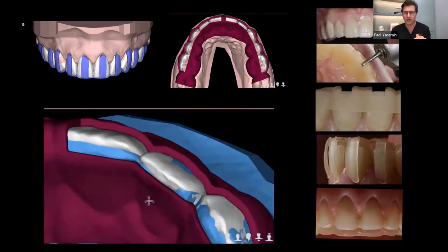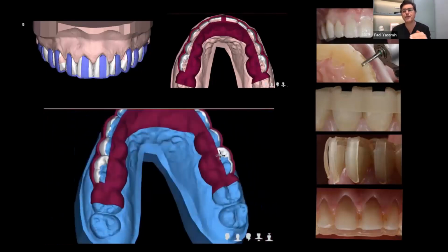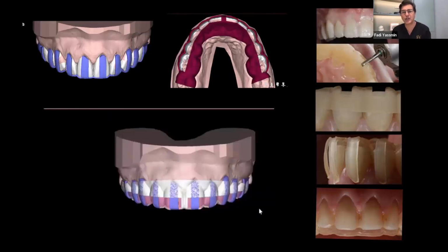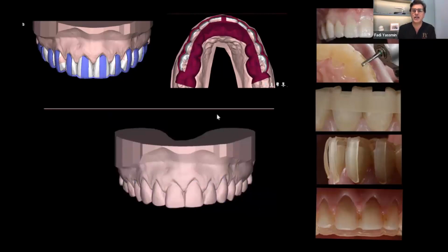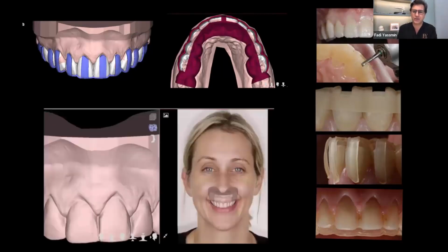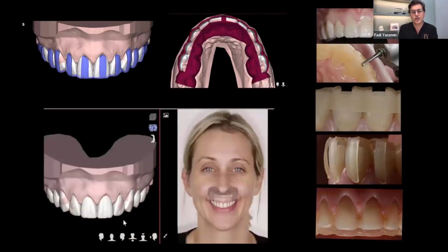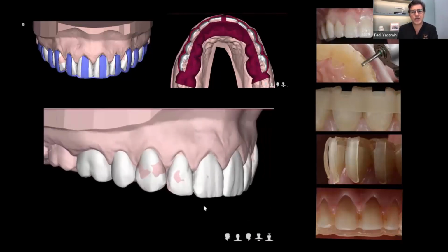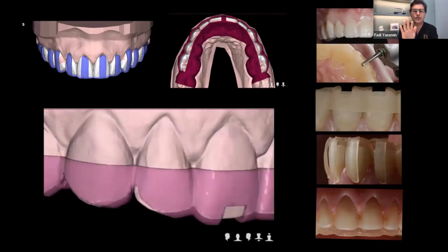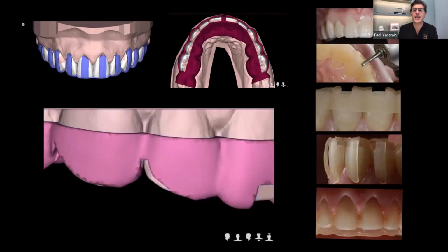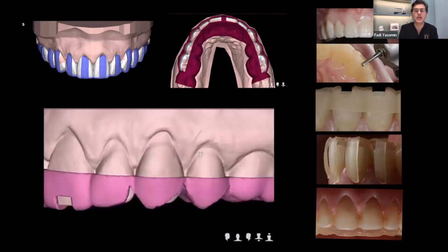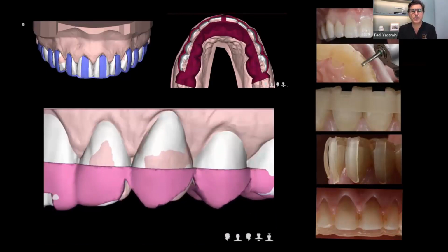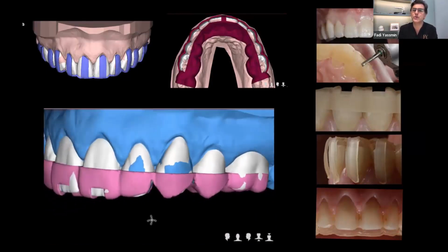We know where the final finish line is. Then from there, we can decide how much reduction, what kind of veneer design is best suited for this case. So you've got incisal edge guides, you've got the labial guides, and then you've also got the vestibular guide. And you can see that purple guide, which you can see from the occlusal.